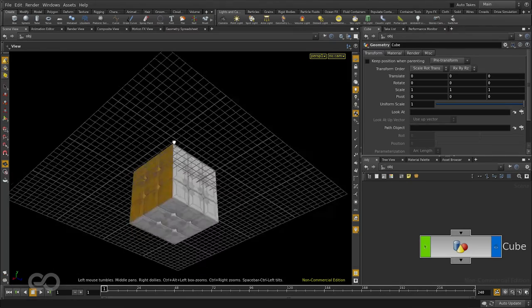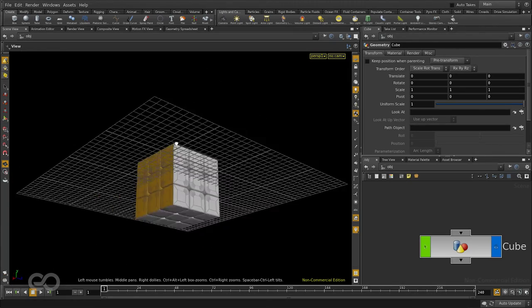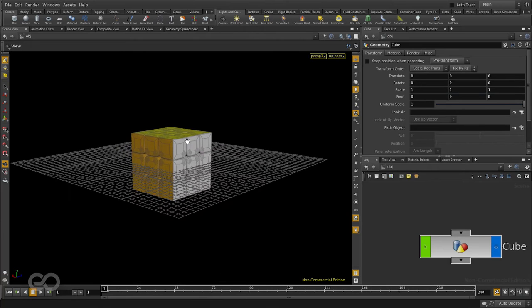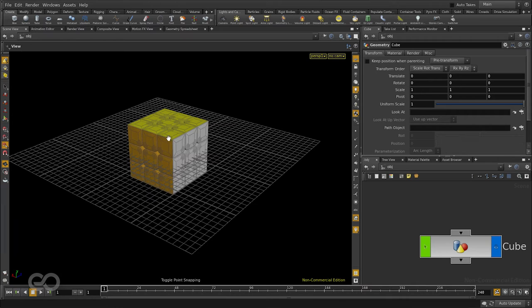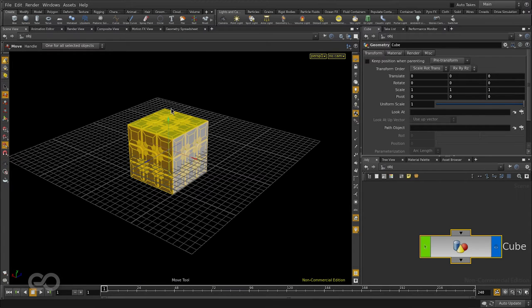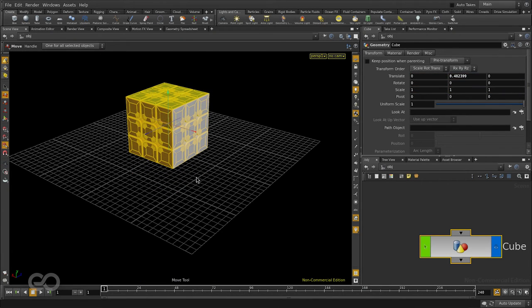But now, the Rubik's Cube is actually passing through the grid. It's not actually sitting on top of it. If it was sitting on top, it would be much easier. So for this, let me go ahead, select the cube. I'll go ahead and move it on top. And you can see here, the value is almost 0.5.